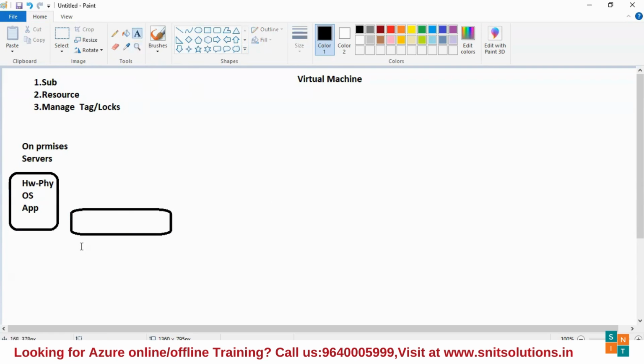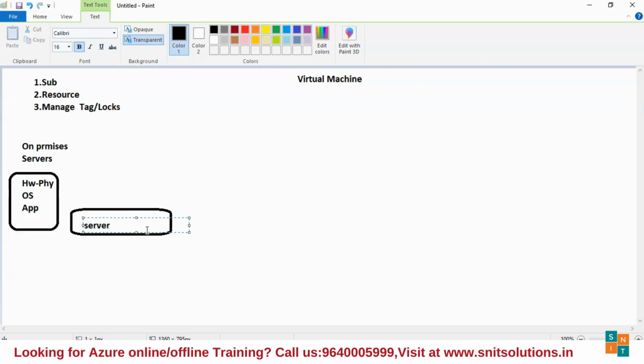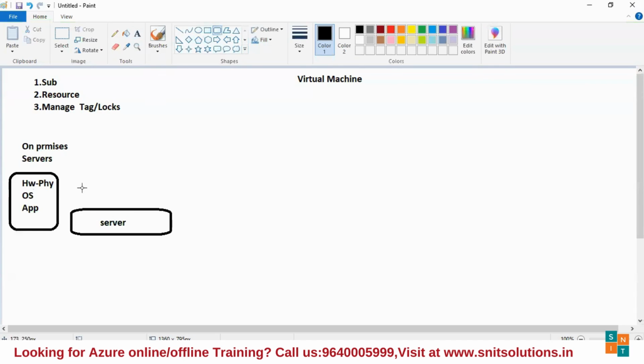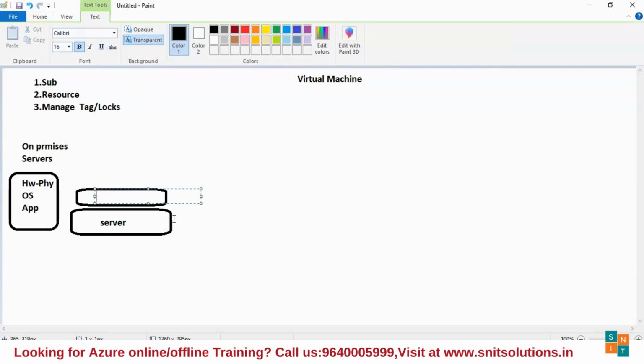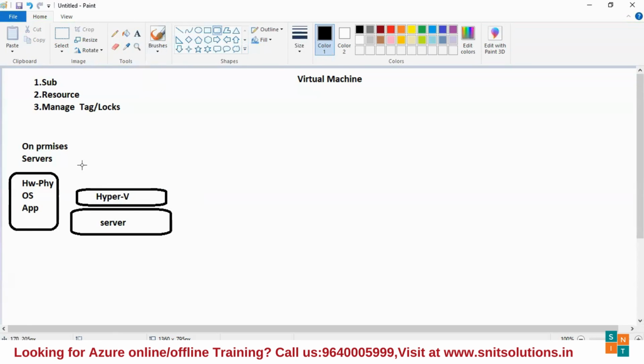Now this is my base server. From this base server, I install an application called a hypervisor, let me put this as Hyper-V. From here, I can create and run my machines, as many as I require.